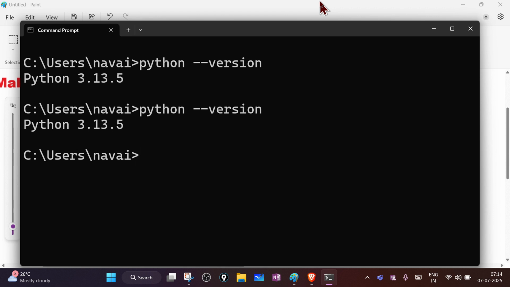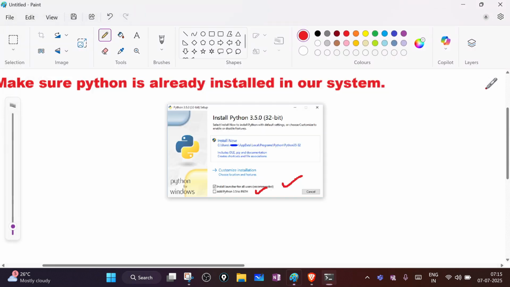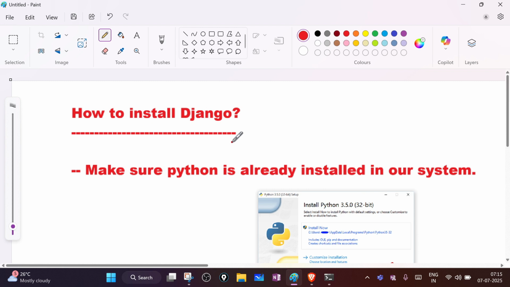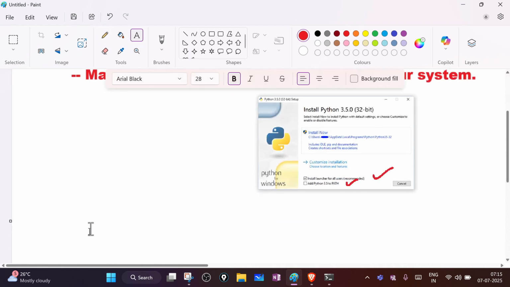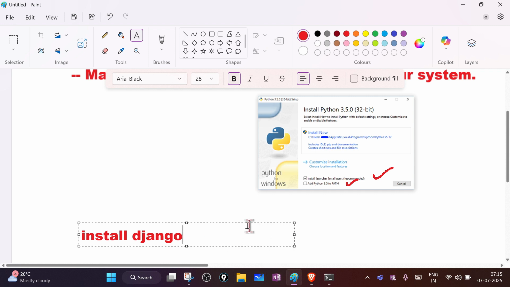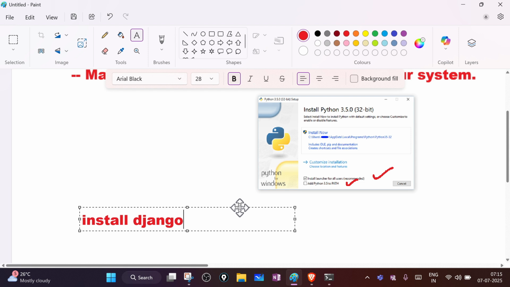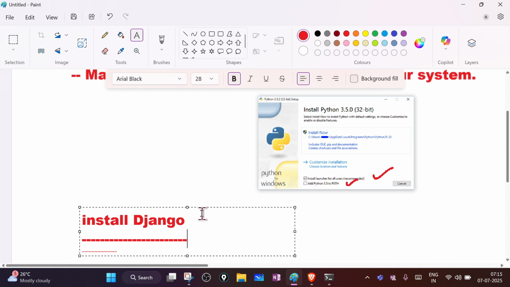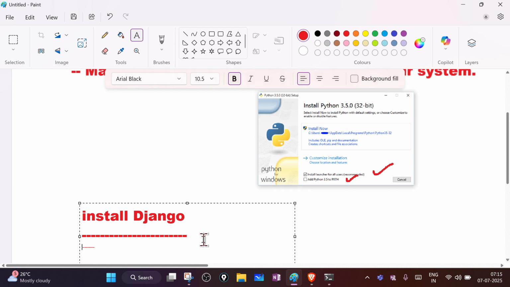Once Python is there in your system, the second step is to install Django. First of all, let's check whether Django is already installed in your system or not. If it is not installed, we simply need to install it. If it is already there, then we don't need to install it.